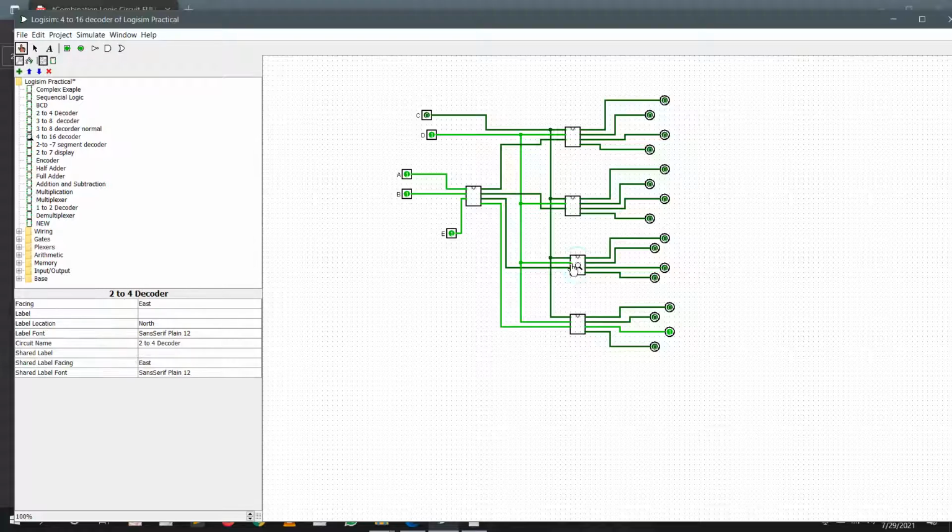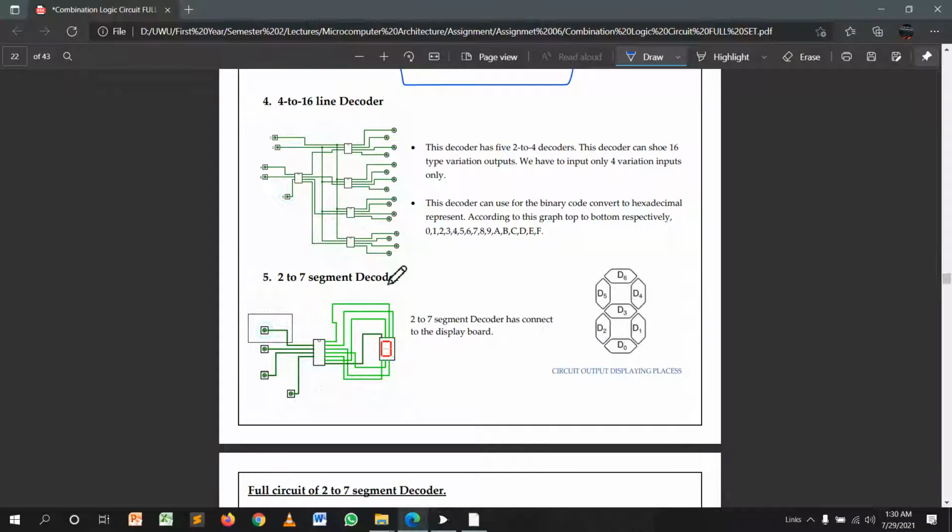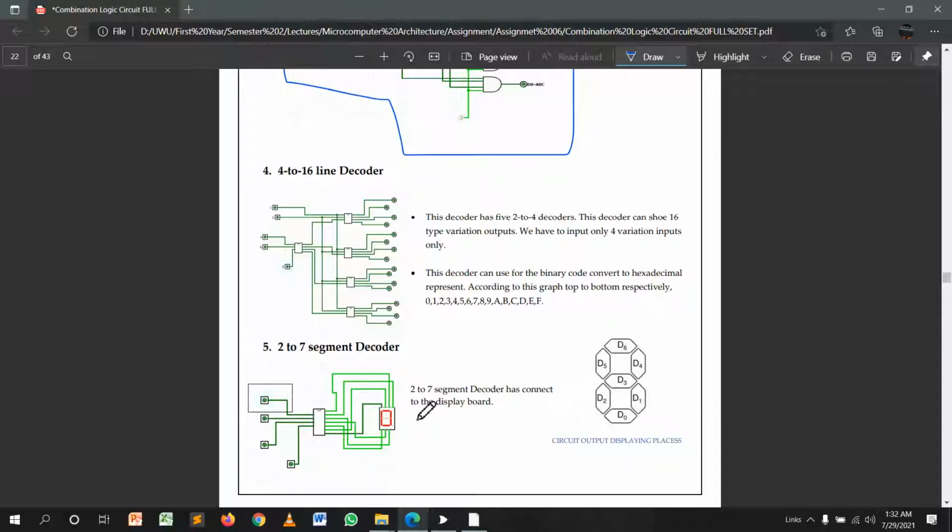This is a 2 to 4 decoder, and this is also a 2 to 4. Those give every 16 outputs in here. Then there is the 2 to 7 segment decoder. The 2 to 7 segment is very important to humans.